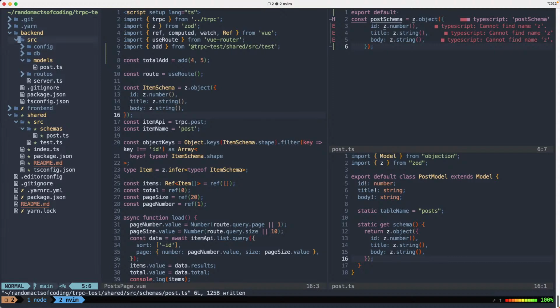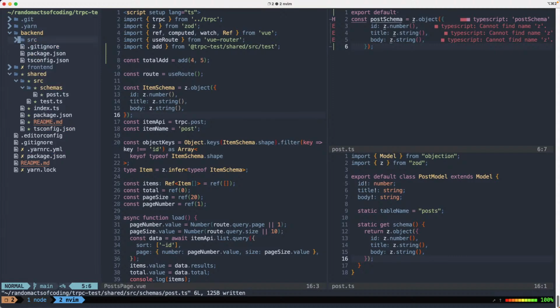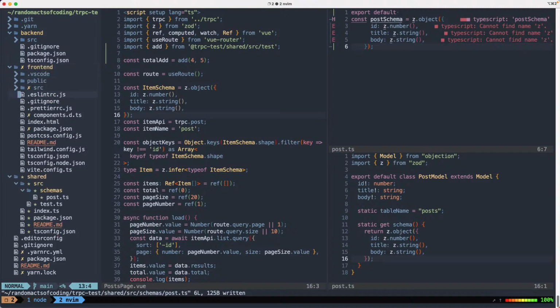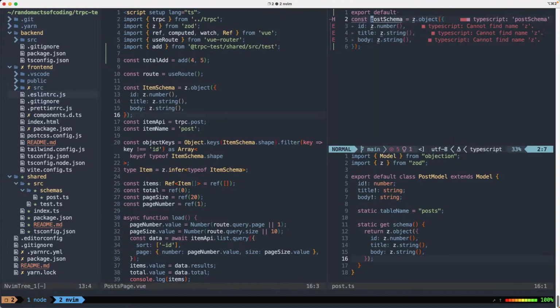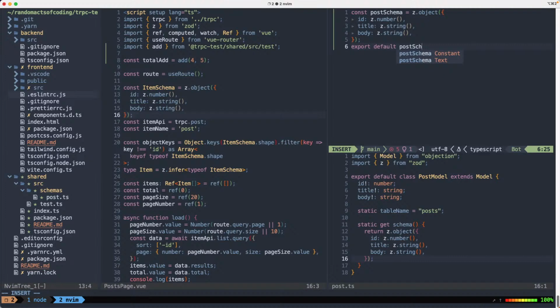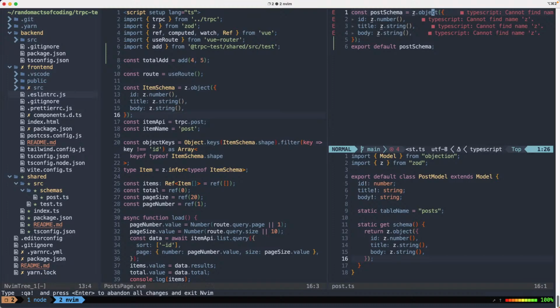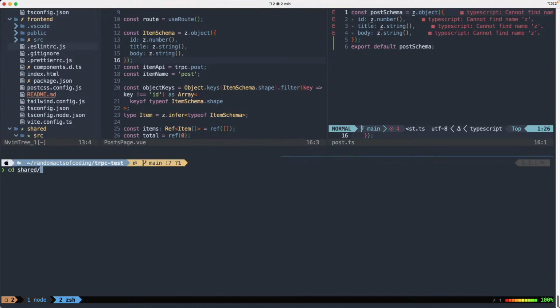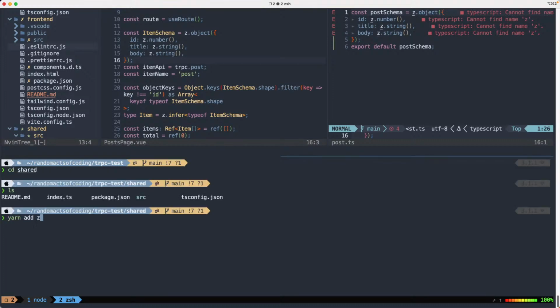Do I not have an ESLint in the backend? I only have ESLint on the front end? What? Okay, that's fine. Also, ignoring that for now. So let's just do something like this. Let's get that here and export default post schema. Cannot find Z. That makes sense because I don't have Zod installed in my shared folder. So that's fine. Let me go into here and yarn add Zod.